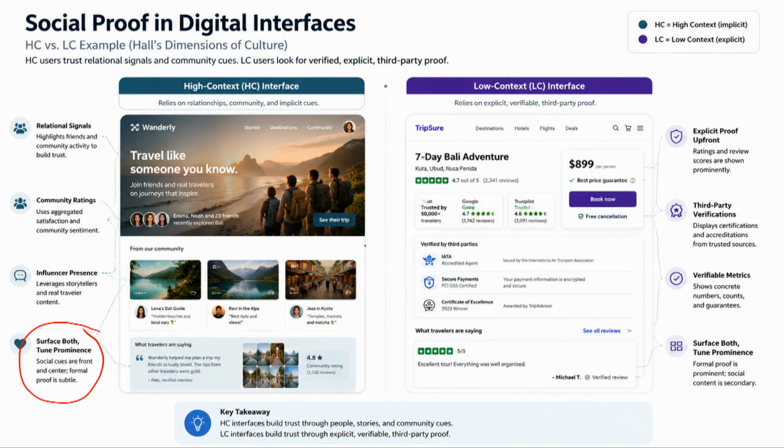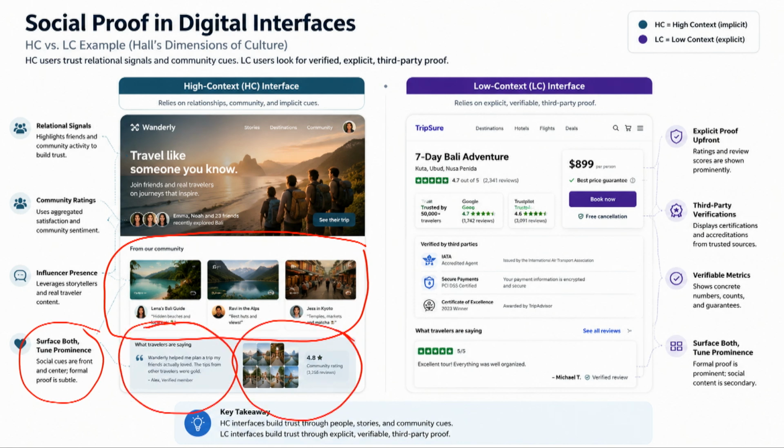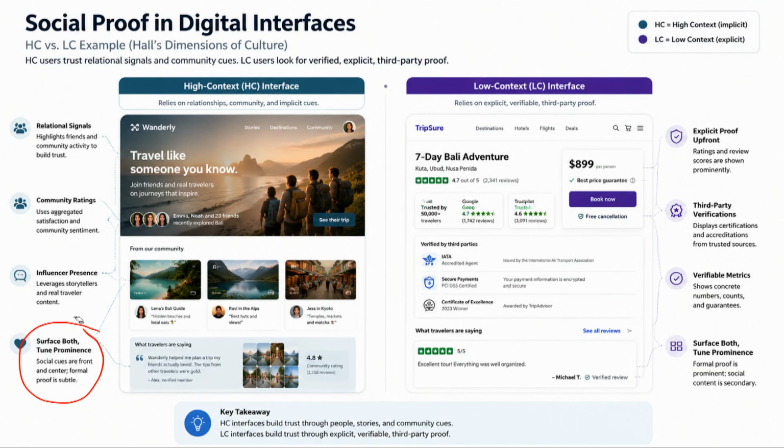So all this is about social cues. Community rating. Again, community rating. It is the trust factor. The formal proof is very much less important, but however, you should also try to incorporate them as well.